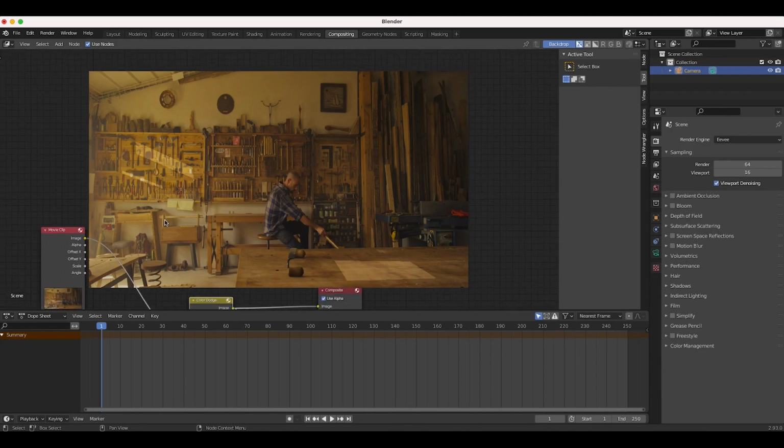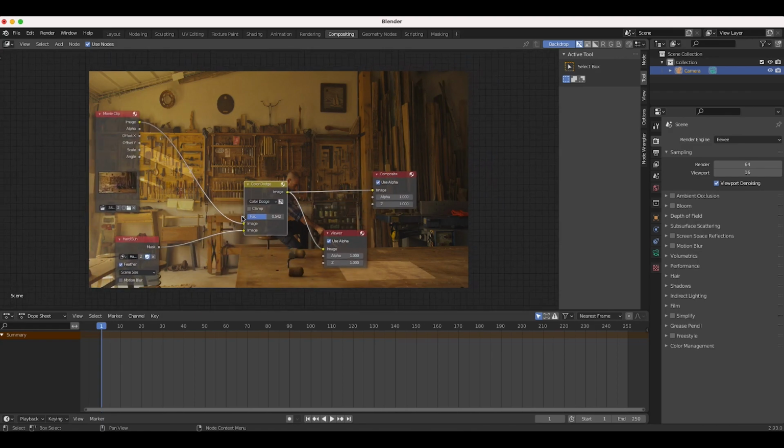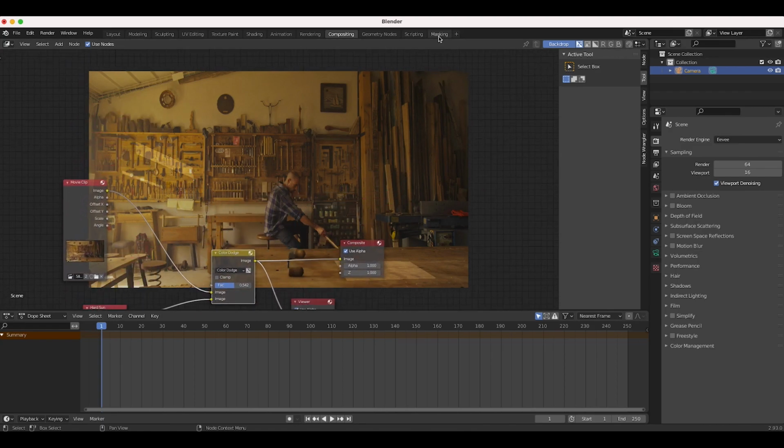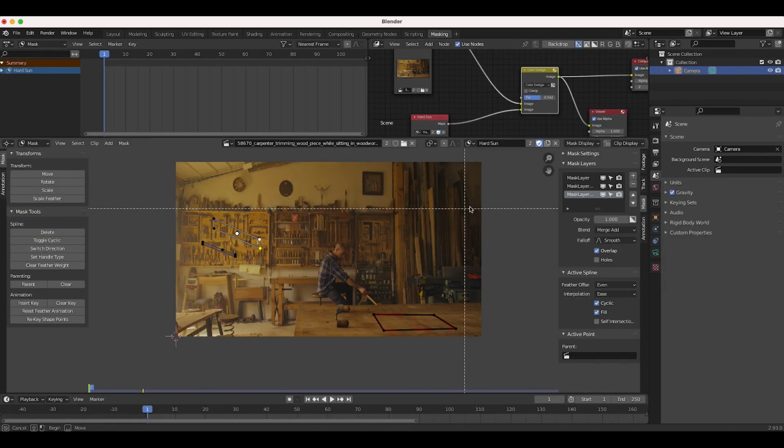And obviously it looks a little bit fake right now. We do need to feather the masks a bit and then adjust some of the colors. So first I'll go back to our masking tab here and I'll select all of our masks at the same time. And then I'll click on the scale feather button on the left here.